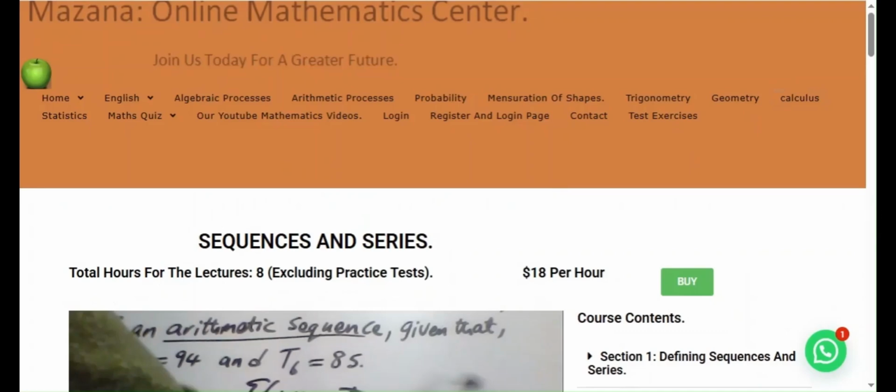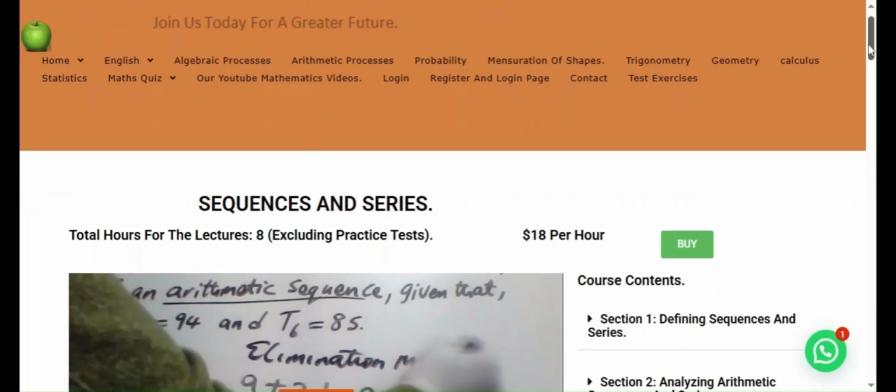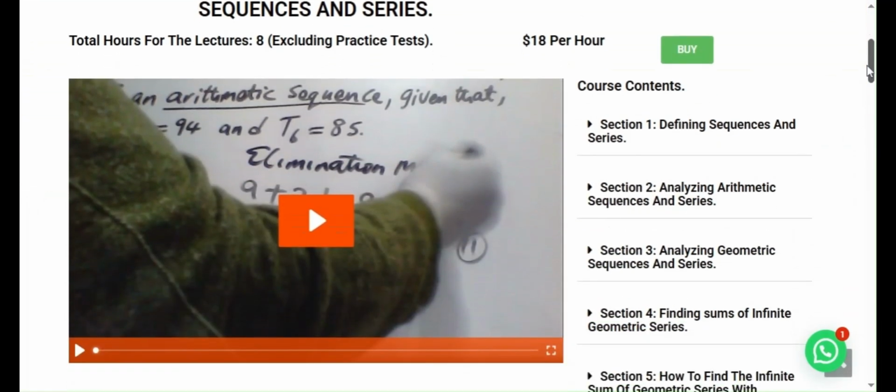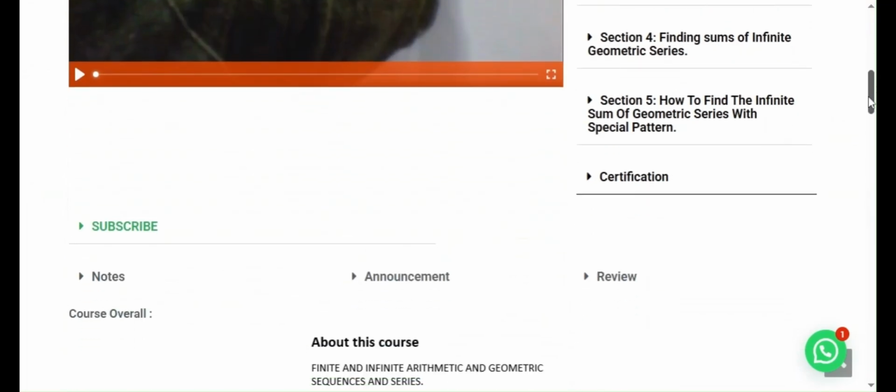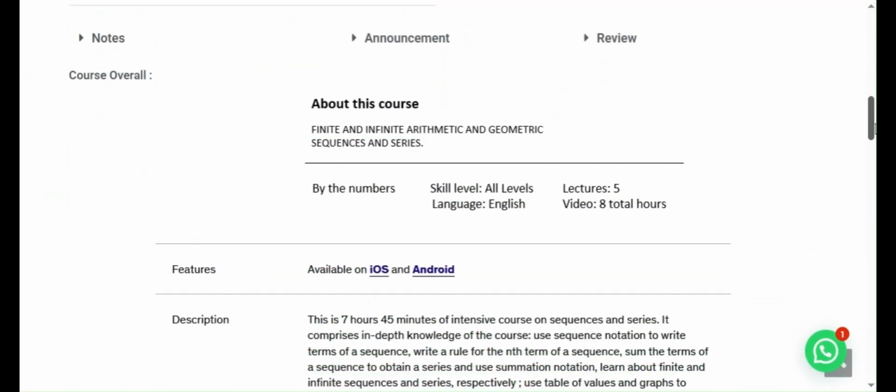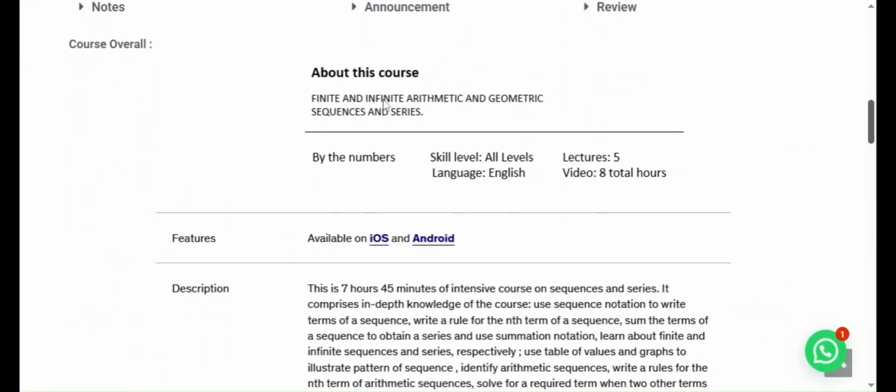Here, you can see the total number of lecture hours it has. Multiply it by $18 to get the actual amount to pay for this course. Scroll down the page to learn more about sequences and series. In the course overview table, we will see the constituents of this course.